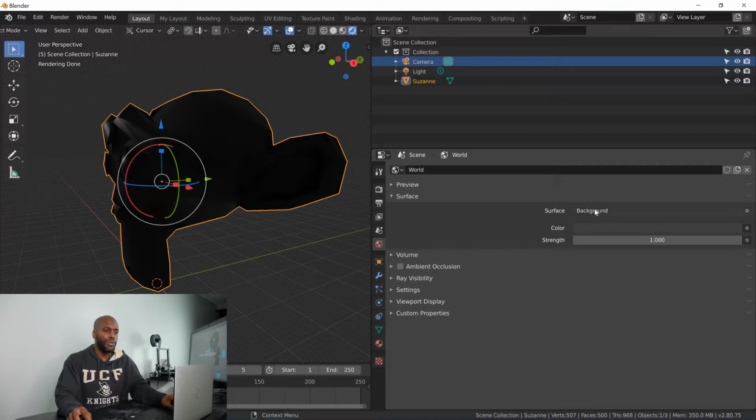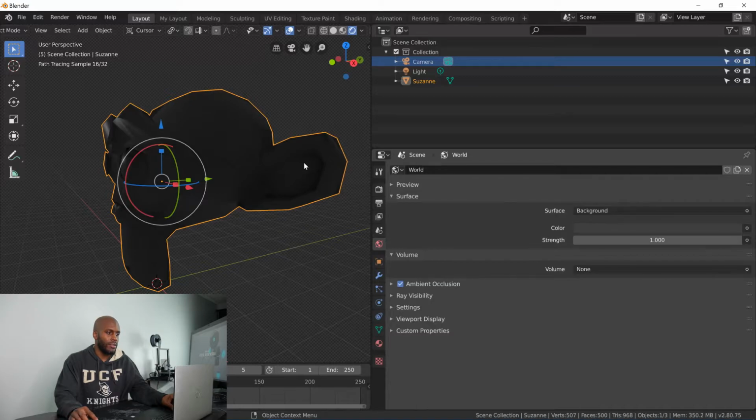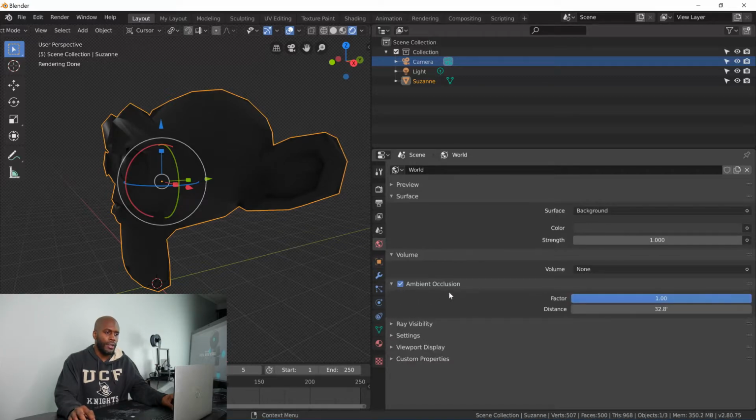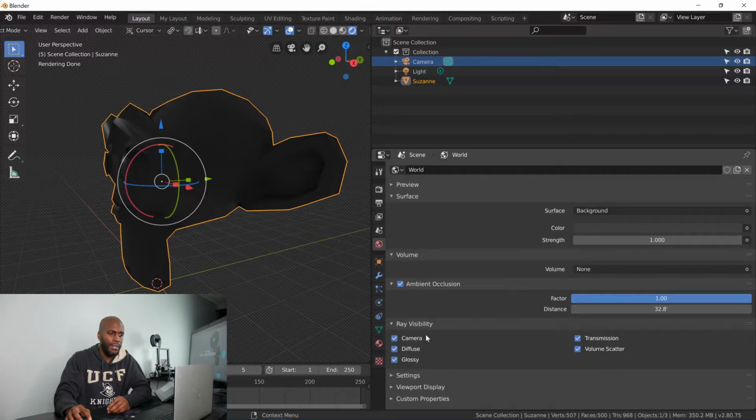So in the world node, you can set the background of the world. You can add the ambient occlusion. Ambient occlusion being like in the corner of your wall. It has a little bit of shadow there, but it's not necessarily light, it's just the shadow of the two objects coming together and how close they are. So when two objects are close together, they usually create somewhat of a shadow. So that's what ambient occlusion does.